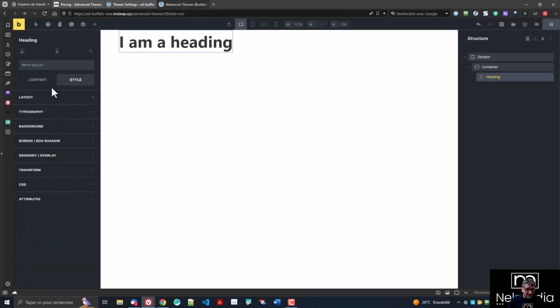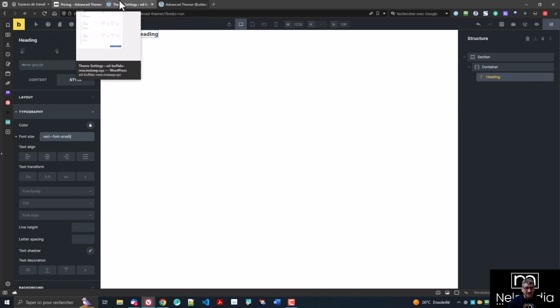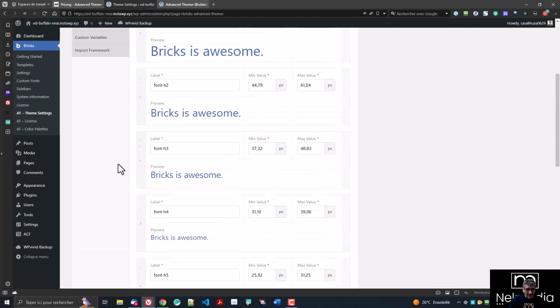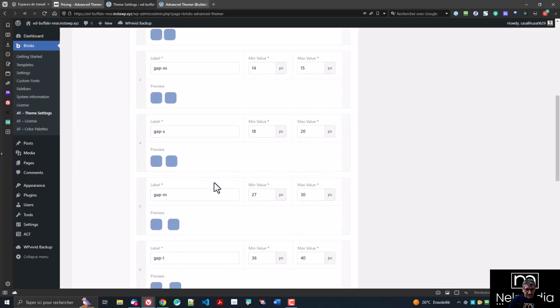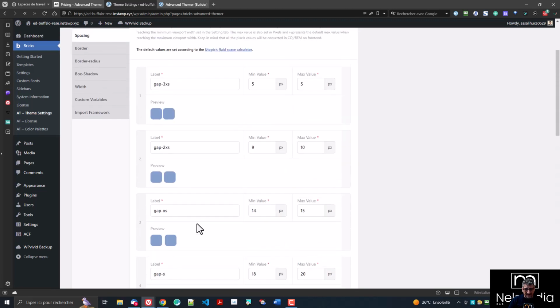So if I want this one to be really small, I thought I had used it. So anyway, font small. Here we go. That's how easy it is to use. Now, same thing for the others. You can always add your own. You can delete some of them if you don't use any of them and so on.